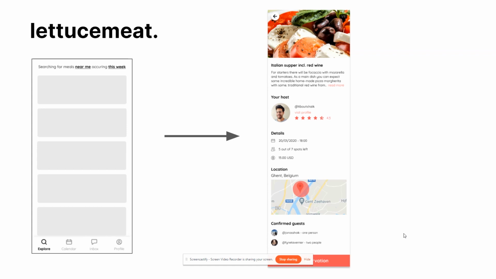But this is still very much in the design phase. I've enjoyed designing this a lot. There are a lot of designs for Lettucemeat already ready as well. But this is a future project, so it's not something that has the main focus now, as the main focus is Have You Been Here?